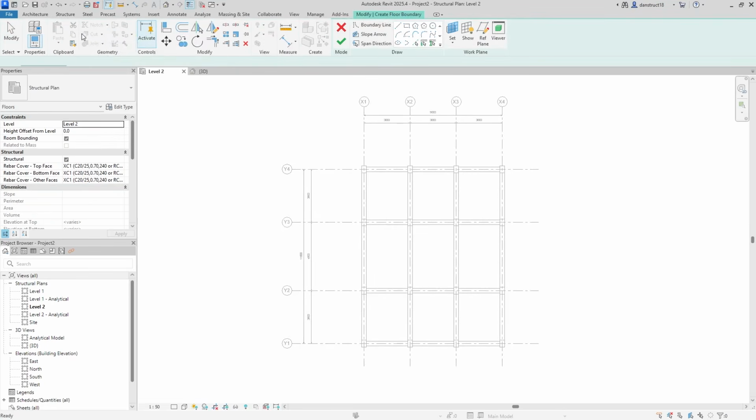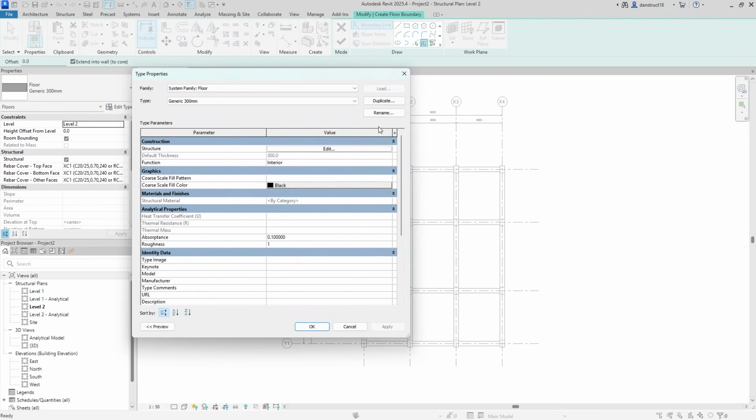So I'm going to come to the structures tab. I'll click on floor, and I'm going to create a new floor type. Click on edit type here. I'll duplicate this type. That's the generic 300. Change this here to 200 mm. And I'll go ahead and click OK.